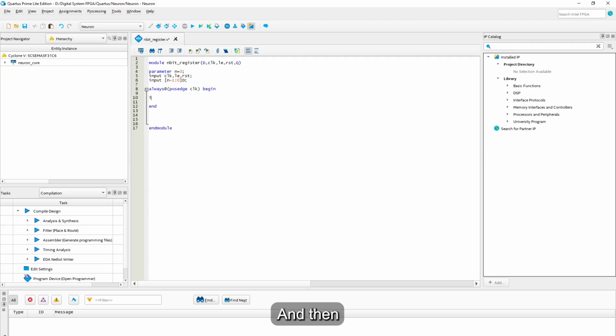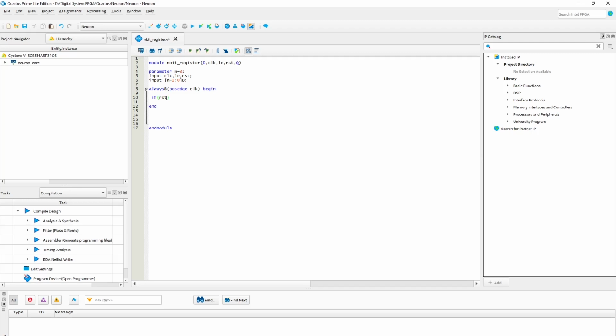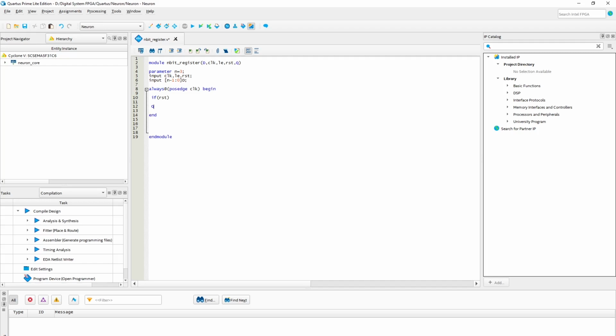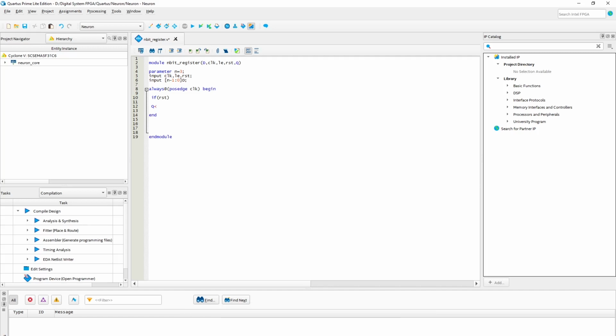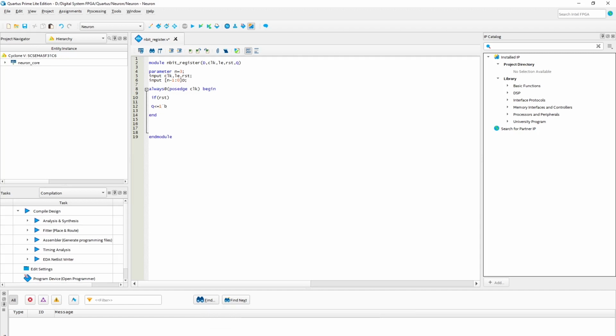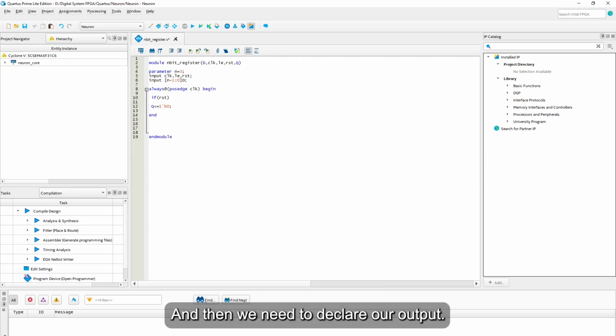And then, so we're gonna have an if statement. So this first if statement, it's for reset. So we need to reset our register, and our register is Q. So we're going to reset it to 0, so we can just say it 1 bit. All the register value will be set to 0.